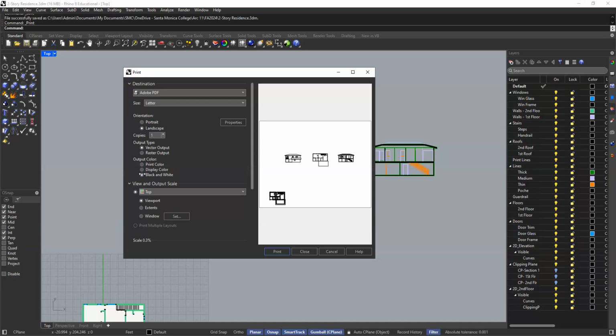And then output color, I'm just going to leave it as black and white because I want to make sure everything gets printed black and white. But if you wanted color, we can click on color as well, right? Now, it should still print black and white because our settings over here, I'm not sure if it's going to let me know.